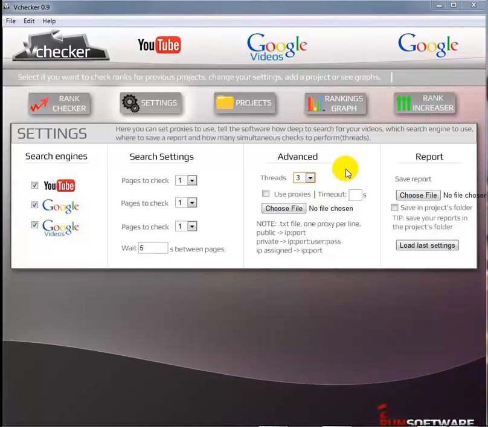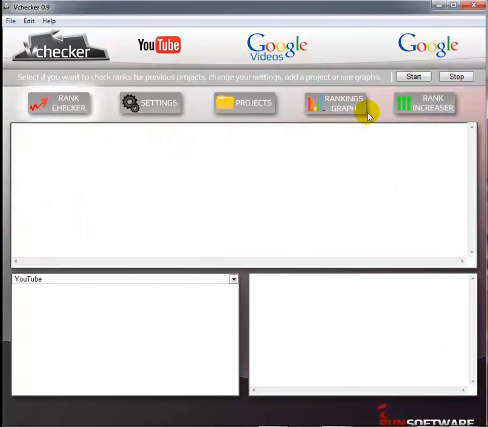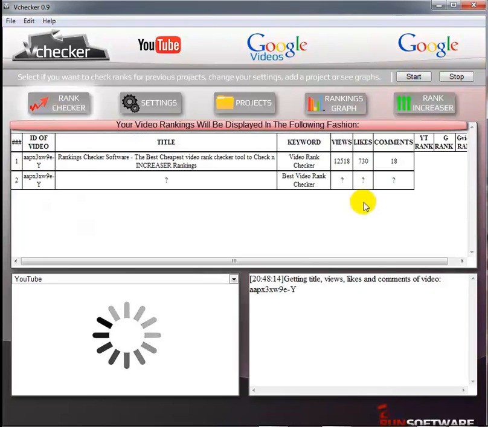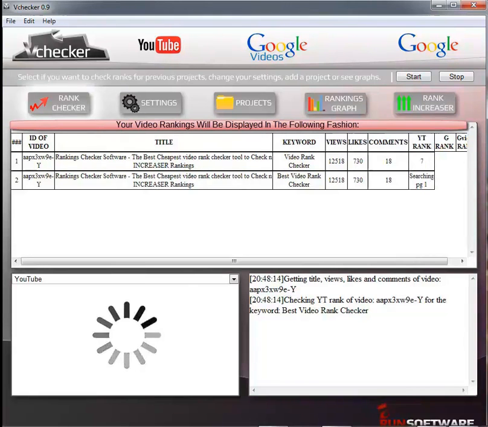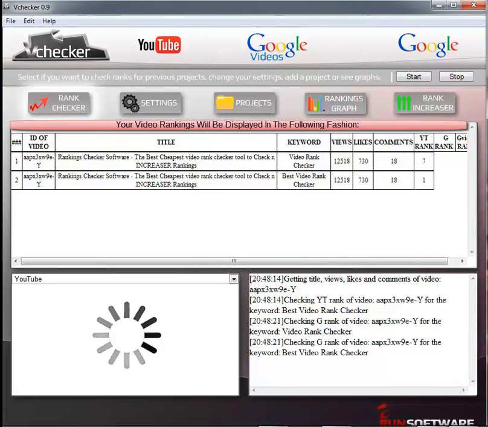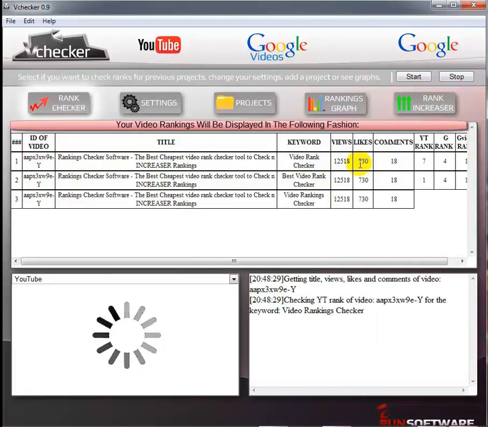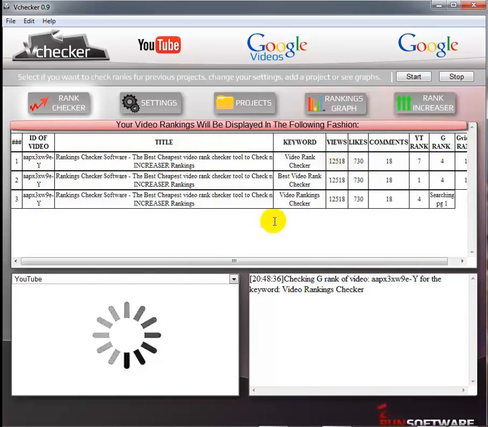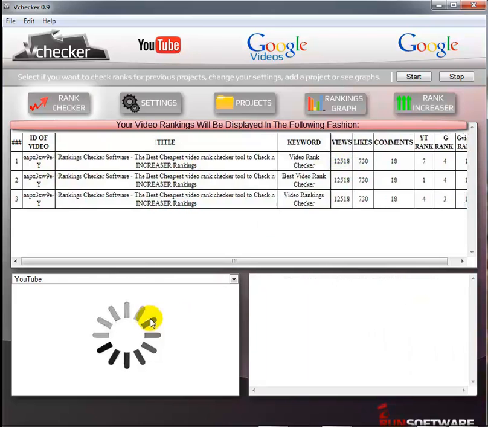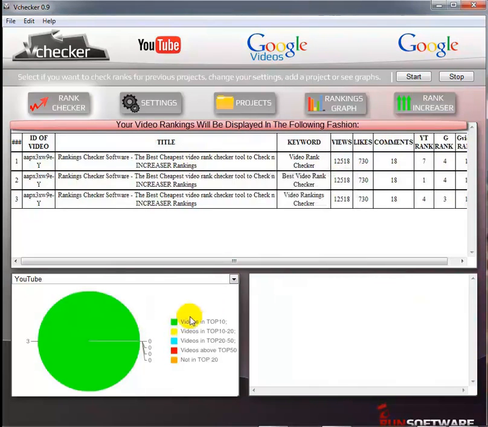Let's go back to the rank checker function or feature and click on Start. Almost immediately, you will see your video rankings being displayed just like you see in the video. Not only will you see your video rankings, you will also see the number of views, likes, comments, and more. To the bottom left of the software, you will also see a generated chart after your ranking is displayed.